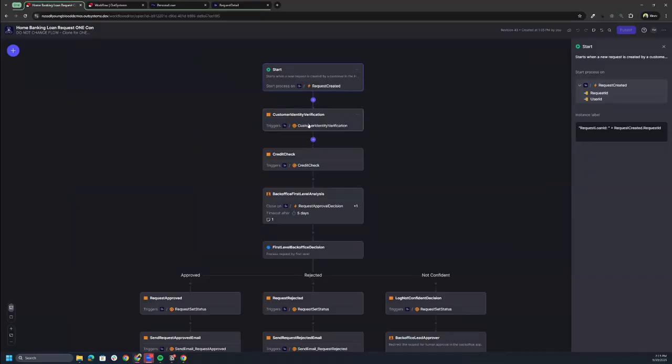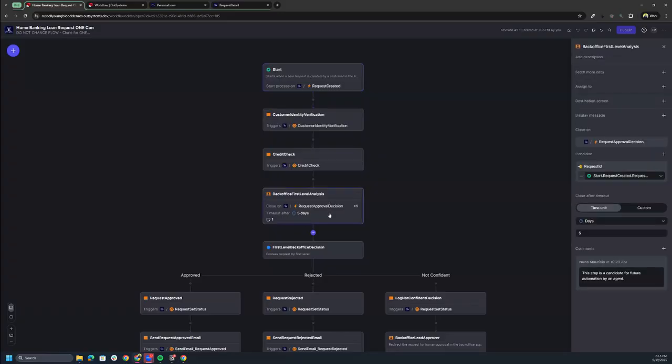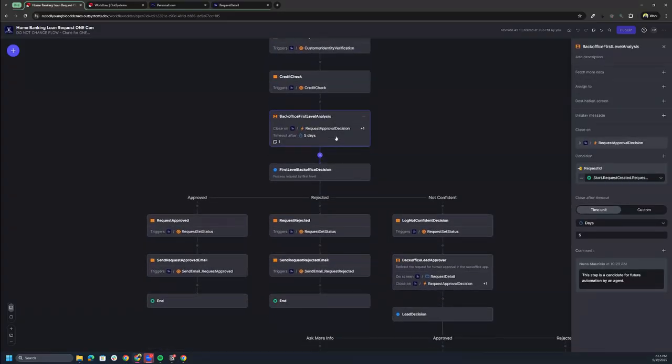After the start, we begin with two sequential verification steps. Right now we have the identity verification, and after that we do a credit analysis. Once those checks are completed, the application reaches a manual approval step. Here a loan officer will review the results of all prior checks, consider any risk indicators, and make the final decision to approve or reject this loan.